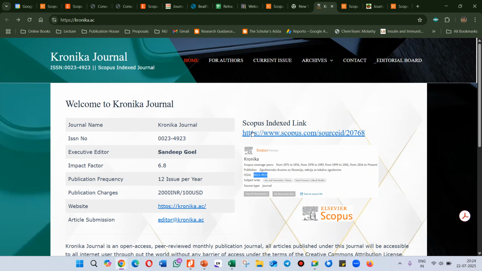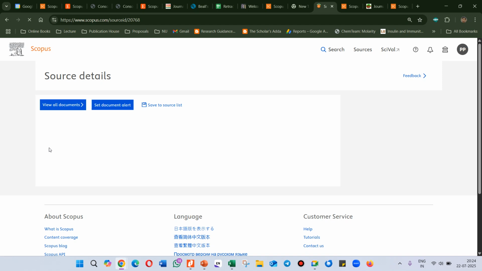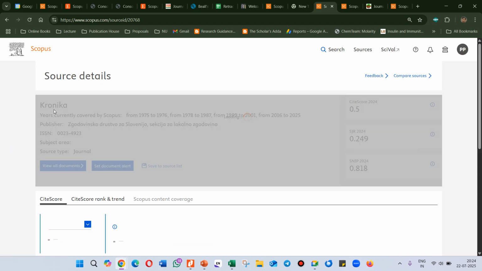For example, I have shown you this Chronica. See, this is the Chronica Journal's website. The screenshot is for Chronica and the journal is Chronica Web Journal. If I click on this website, it takes me to the Scopus website. Yes. On Scopus, if you see, it's Chronica only.